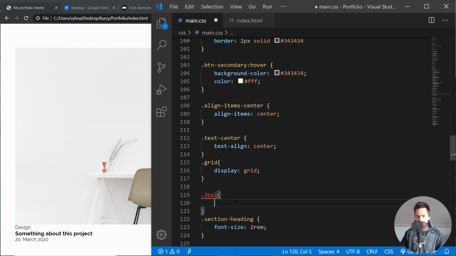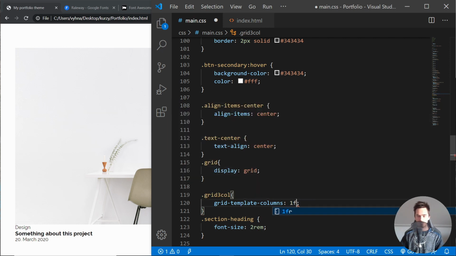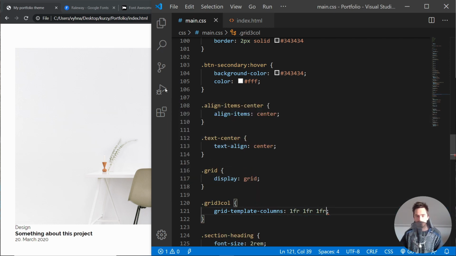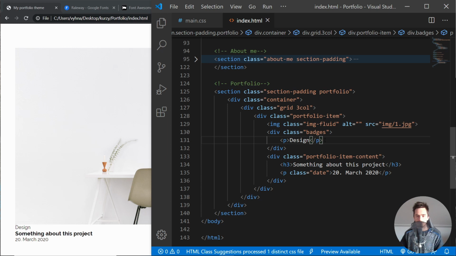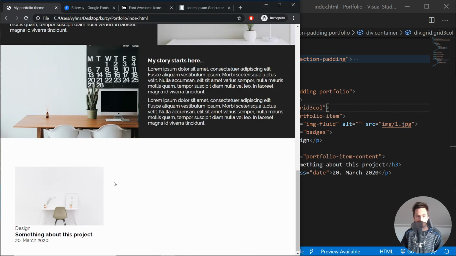We cannot create a class that starts with numbers. So grid free call. Let's just call this one grid free call, and this one will have the grid template columns of one fraction, one fraction, one fraction. And let's just change this in here. So grid free call. And let's reload it. It should be, yeah, there it is, much smaller.